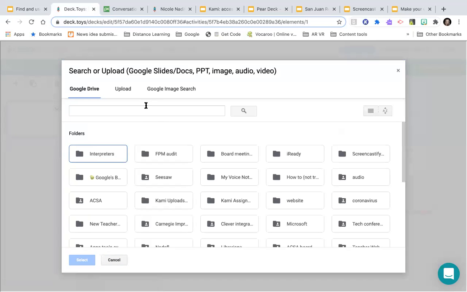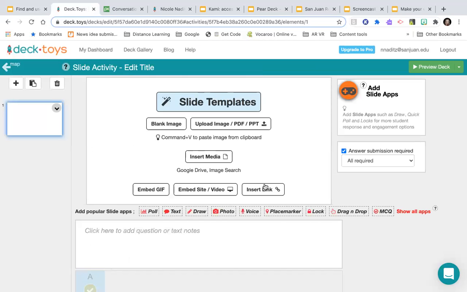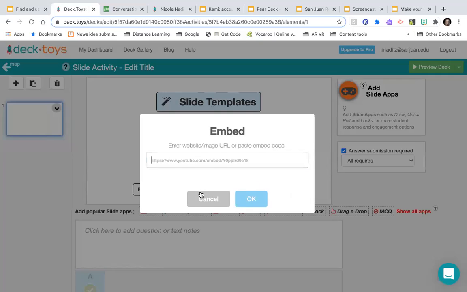Google Drive. Oh, slides, by the way. So there's Google Slides, PowerPoint, image, audio, or video, but it has to be in your Drive. That said, there is another option, which you might have noticed: insert link or embed site or video. So this is if you know how to get the embed. Oh good, it just needs the URL or the embed code. So if you go to YouTube, you can get the YouTube video there with the URL.